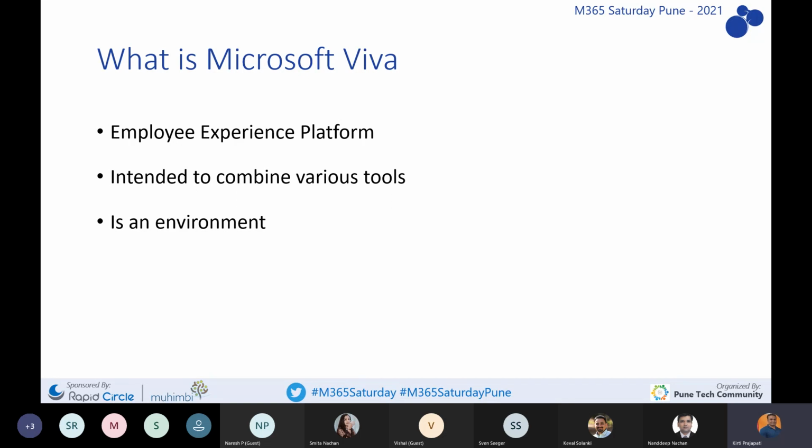So you can use different tools to get this all done. And it is built to augment and enhance the existing Microsoft 365 applications. And Viva promises a new way for team members to stay productive and continue delivering their best work.